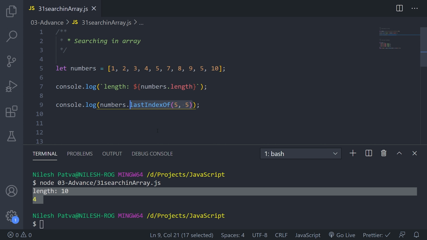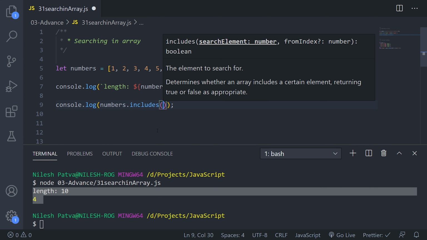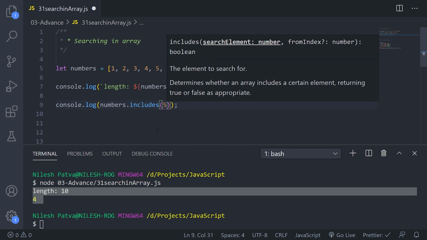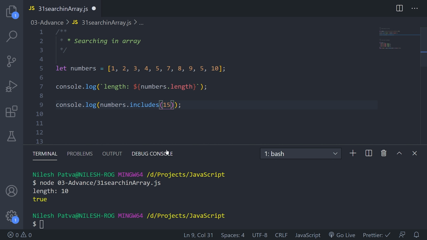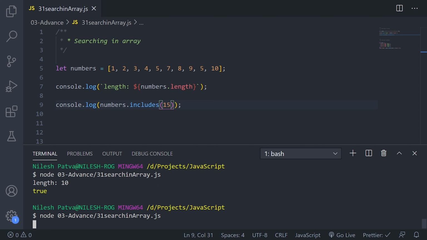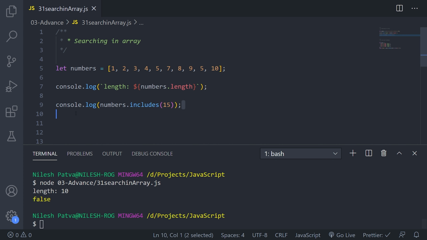Let us see one more example, which is includes. It returns a boolean value. I will again search for 5. It will not return the index of value 5, but it will return whether the value 5 is inside the array or not. So it returns true. But let's say I try to search 15. What happens? False. So 15 is not there. That is how includes, lastIndexOf and indexOf work. It is easy to search on a singular array like this, a primitive array, you can say.